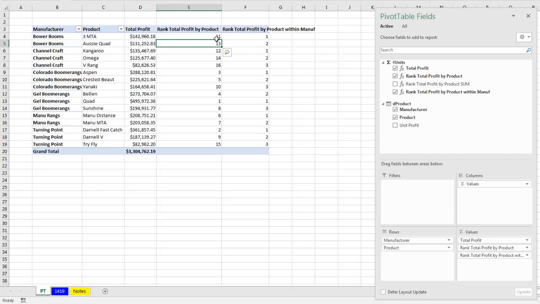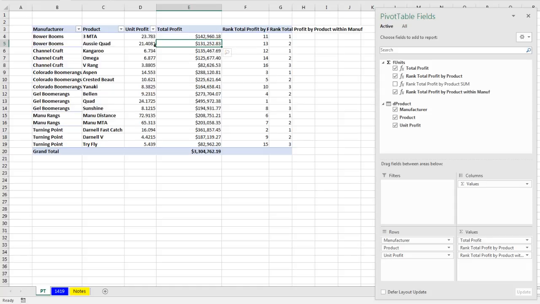Now we've done our two calculations on total profit, but now I want to add an extra column that shows the unit profit and then rank both for product and product within manufacturer. So now I'm going to come over, and this is our third column we're dragging from the product table. Drag it as a row area condition. So I drag down here, and there is our unit profit.